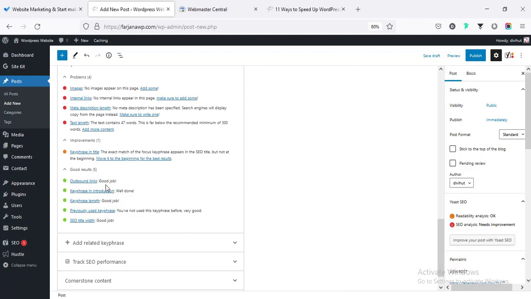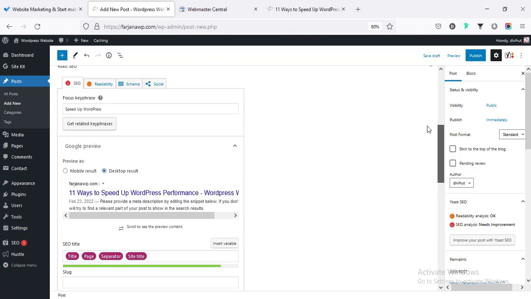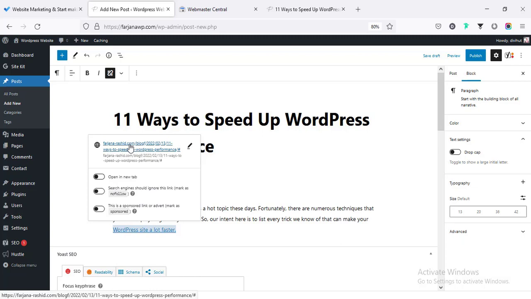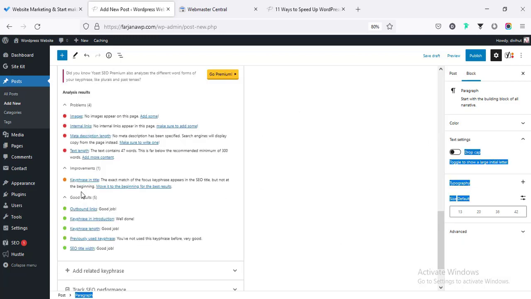Then outbound link, we have to add a link which will link with another website. For example, here is a link. You can see this is linked with another website. And now we have to fill all these requirements.